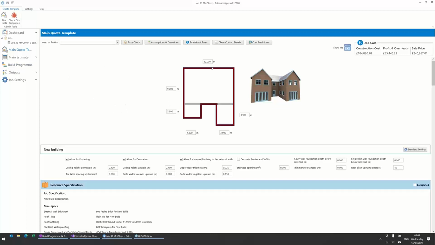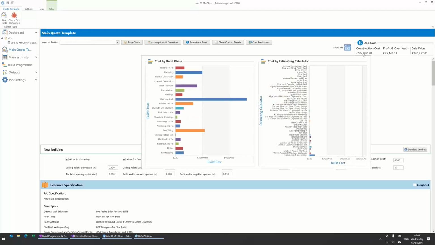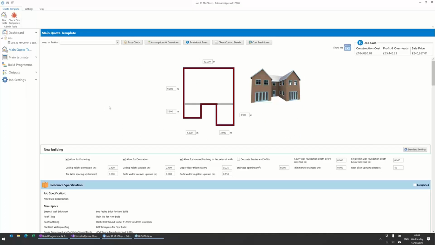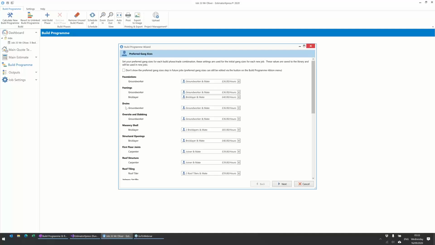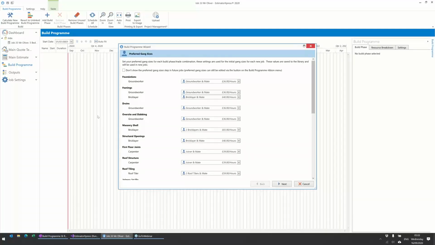So I'm in a job here. You can see I've got a house that's 184,000, so it's a fairly sizable job. I will go to the build program now, and you'll notice that when you get here, it immediately looks a bit different, and it pops up this dialog. This is the first time that I've been to the build program within this job, and you get a dialog here asking you what your preferred gang sizes are.